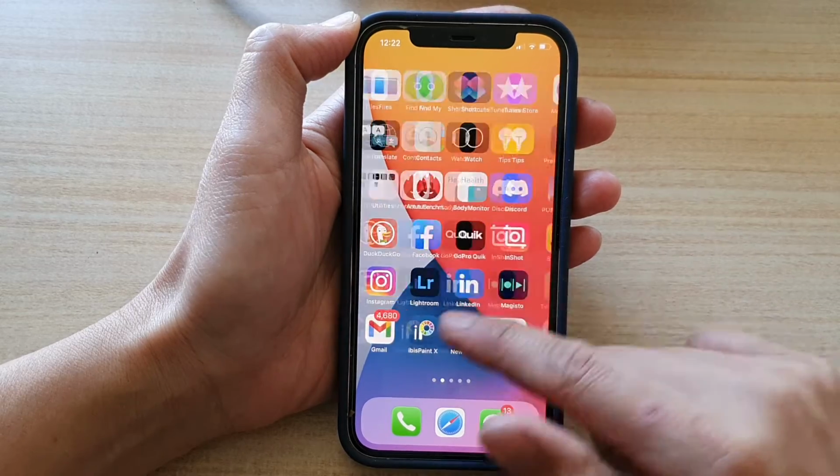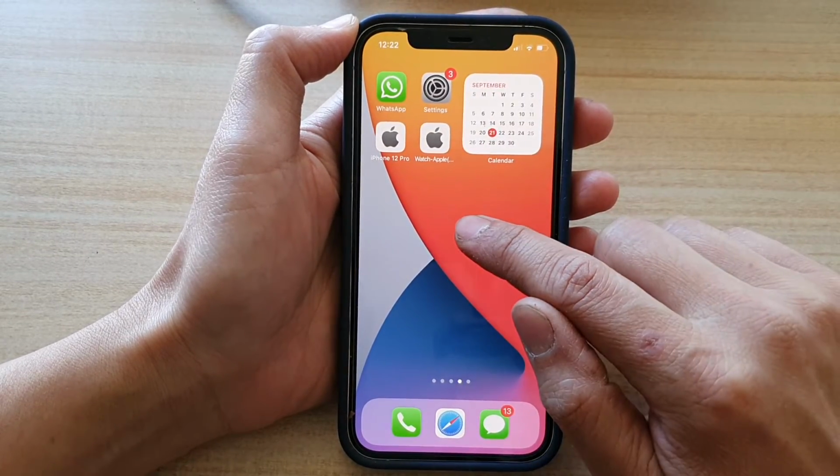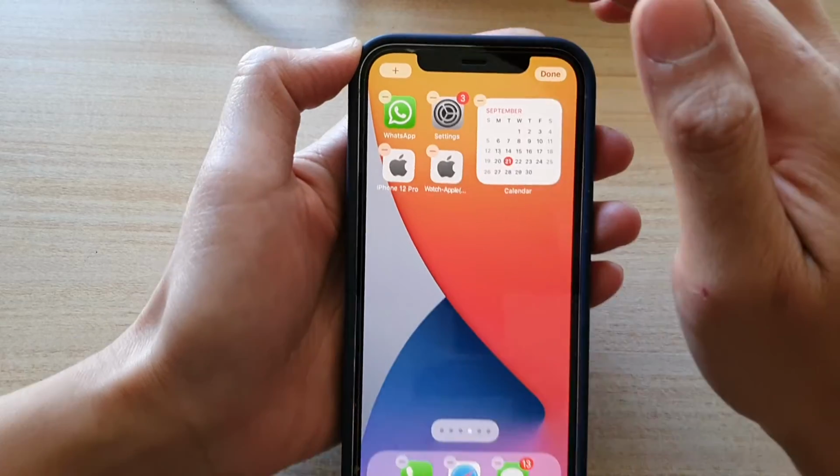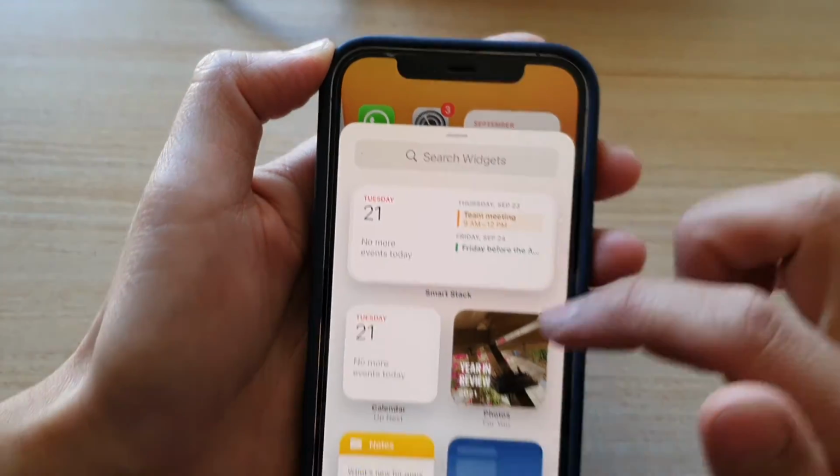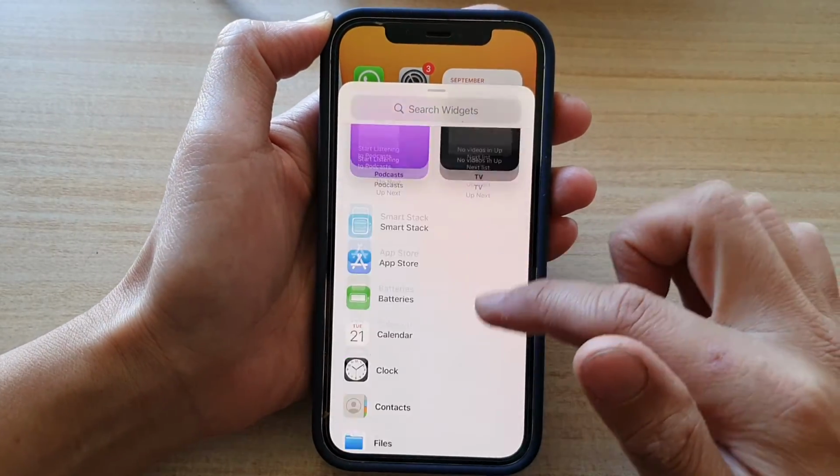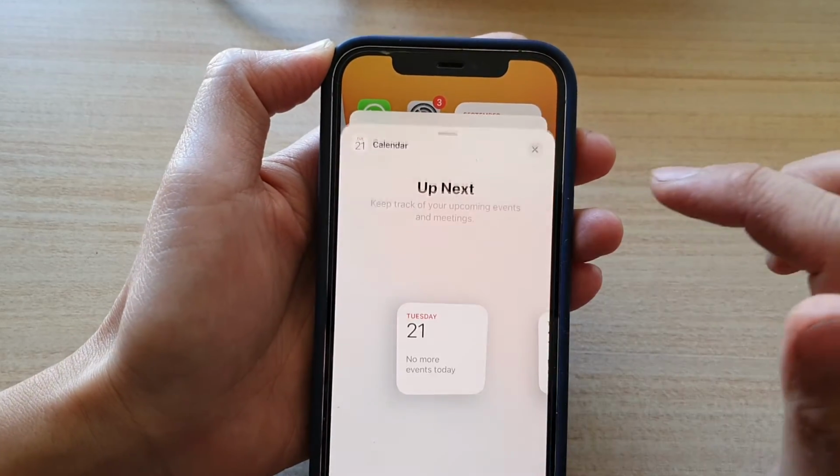And on your home screen, touch and hold. Once you are in edit mode, tap on the add button at the top. And in the search screen, go down and tap on calendar.